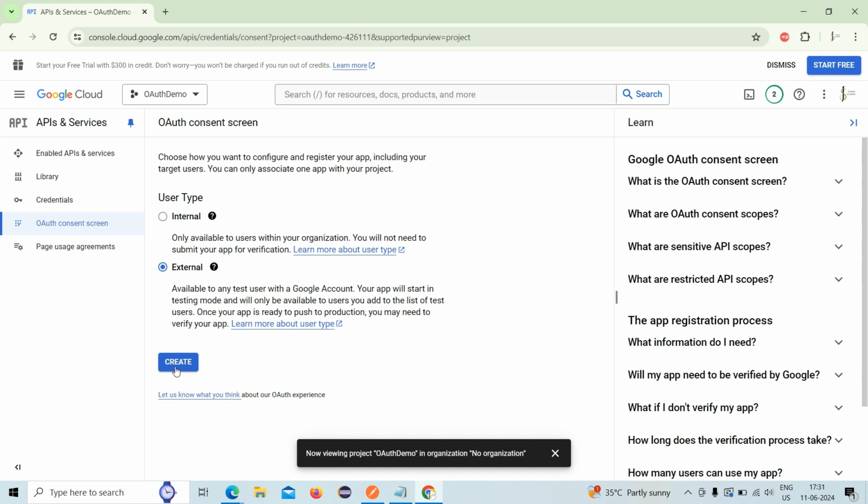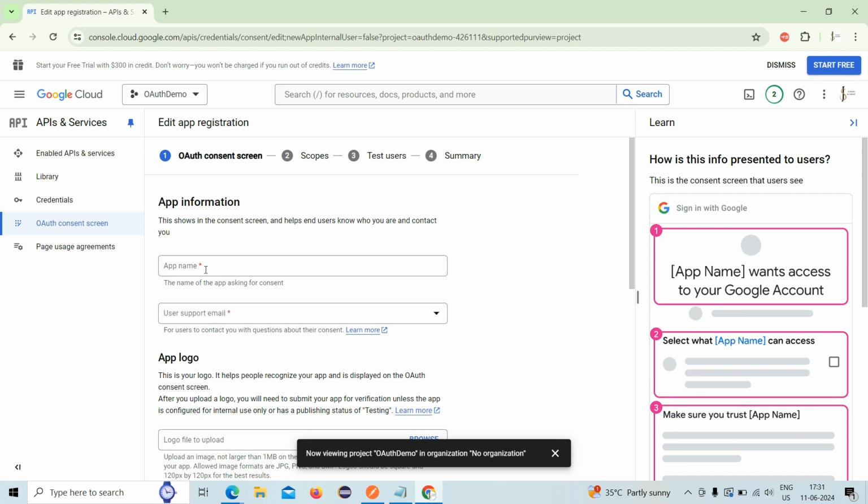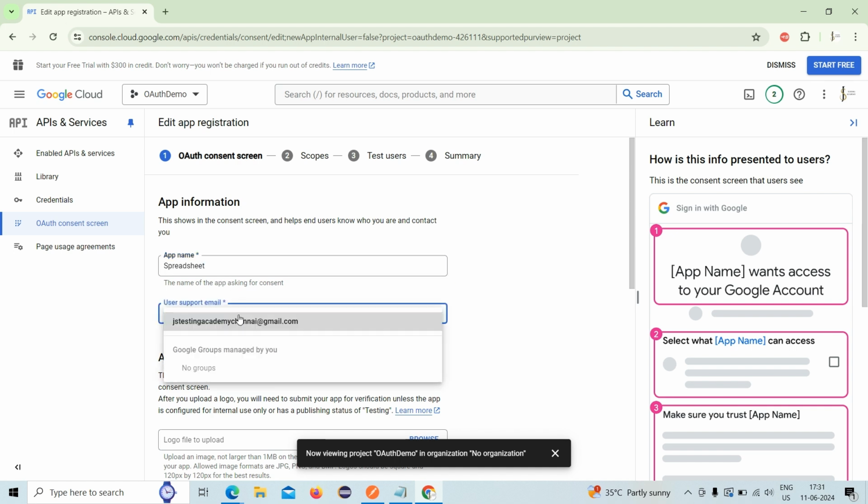So our app can be accessed by an external user with the help of a Google account. That is the understanding here. I'll click create. Now I'll give an app name. It's accepting. The app name is spreadsheet. I need to give some Gmail.